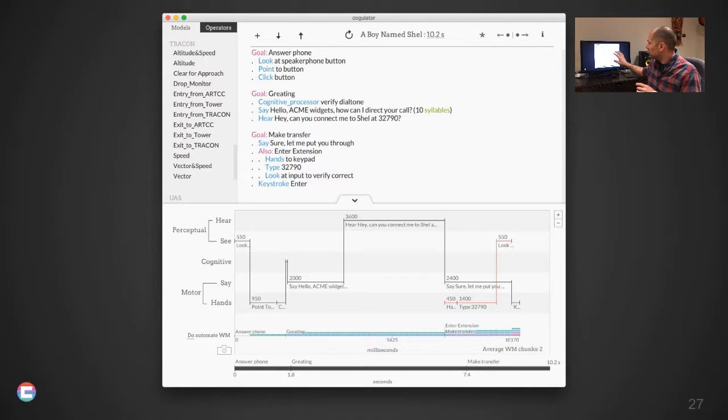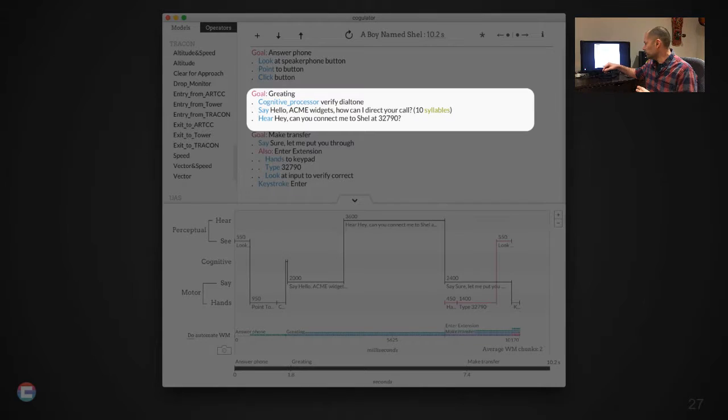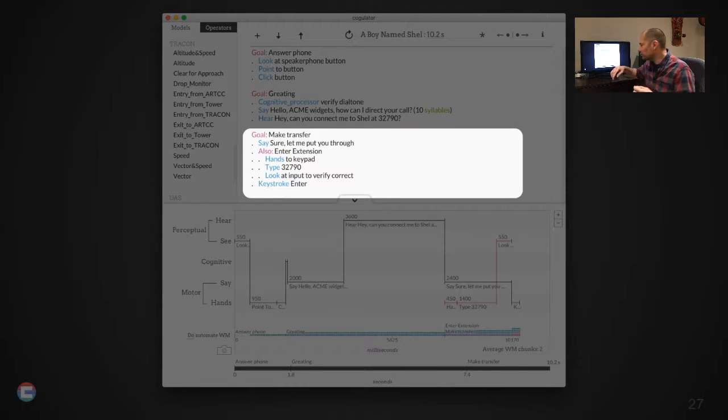Now, here's an applied example of a way you might actually use multitasking in practice. In this case, we see somebody answering a phone, saying hello. They get a request to transfer the phone call to somebody else. At the same time they're acknowledging that request, they say, hey, sure, let me put you through. They're also entering the extension. So that's happening at the same time.